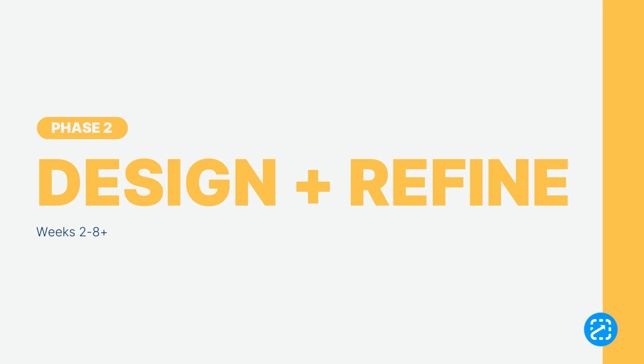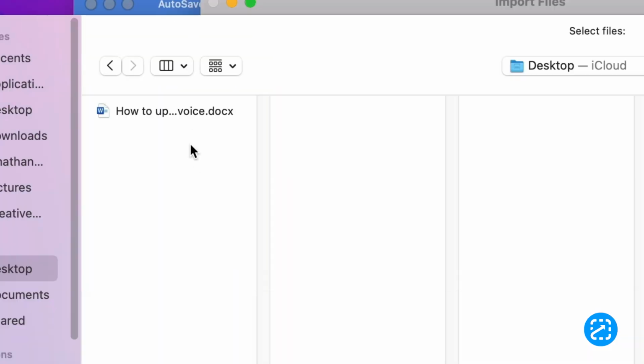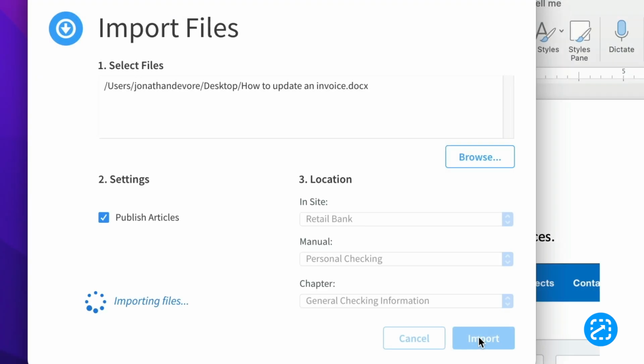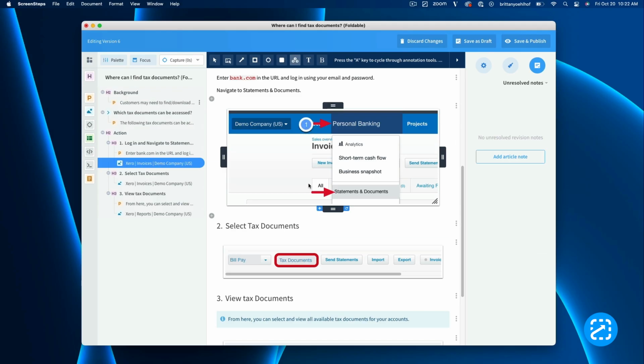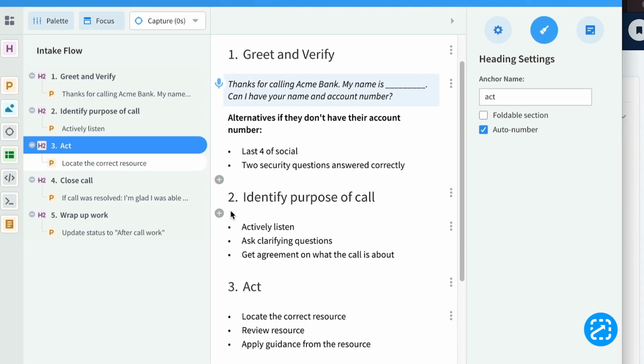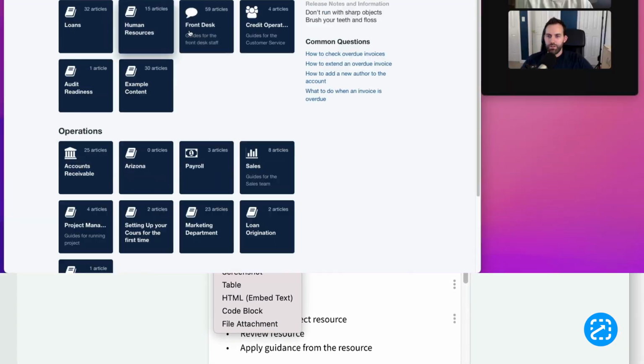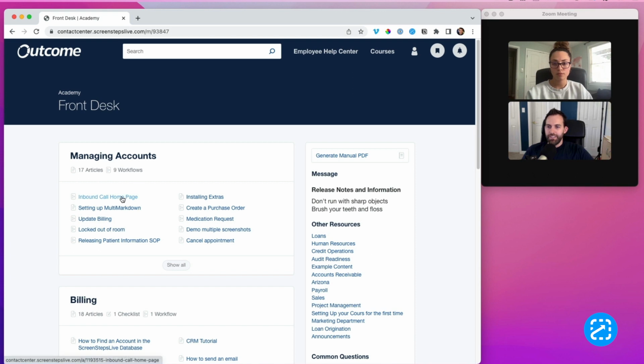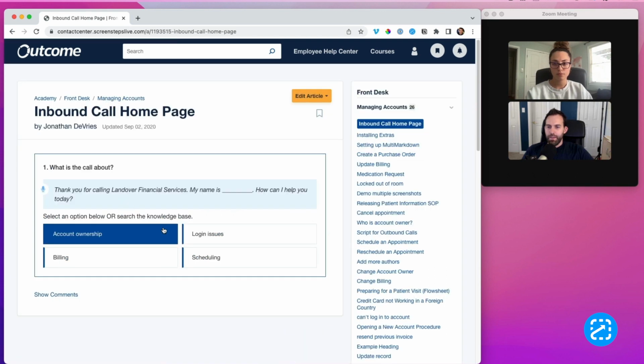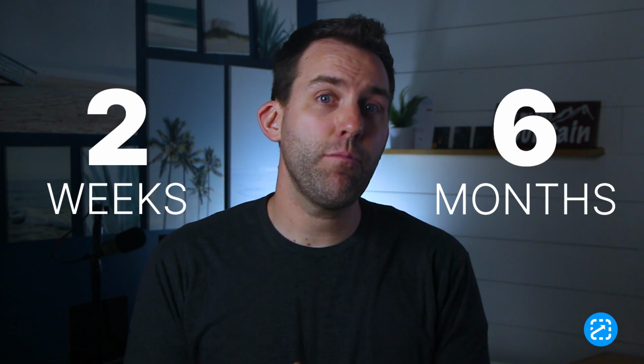Next, we have the design and refine phase. This phase takes the largest chunk of time because you are preparing your materials that you defined in the previous stage. Now, during this phase, you'll import existing content, create content from scratch, refine the formatting, and perform user acceptance testing to ensure your guides are findable, followable, and scannable. The design and refine phase takes anywhere from 2 weeks to 6 months, depending on how much content you need to create and how much help you'll get.